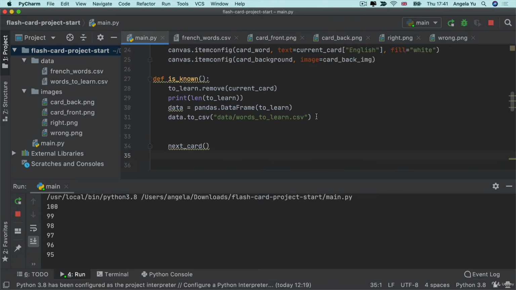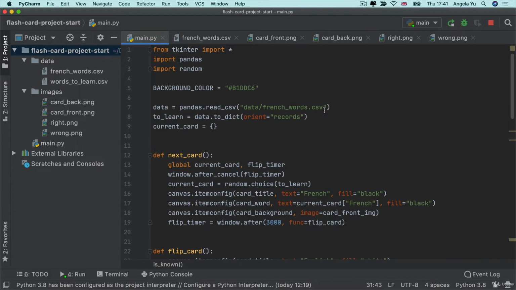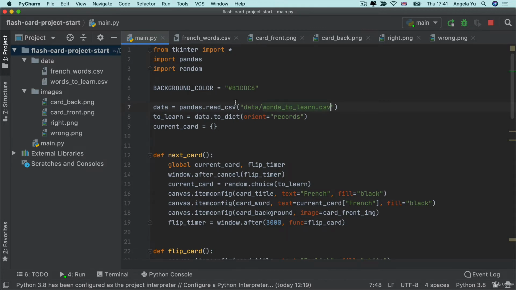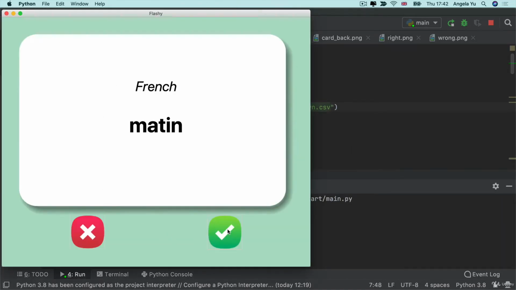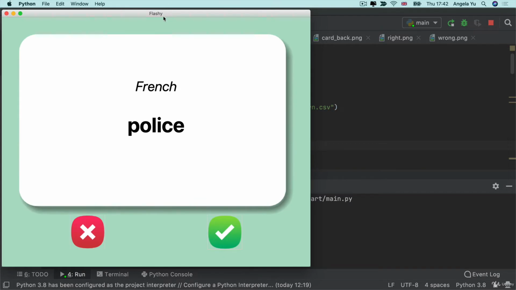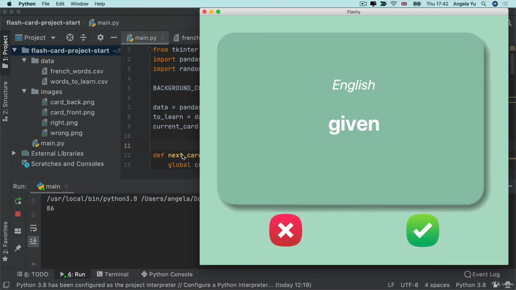Now, in addition to saving it to CSV, we also have to read from that CSV, because instead of using the words from our original list, which is our FrenchWords.csv, I actually want to read from my words to learn CSV instead. That way, every single time I rerun the app, it's always going to give me all the words that I've yet to learn. So currently we're on 87. If I run this again, you can see that the first time I click on this, it's going to go to 86 instead of going back to 100.